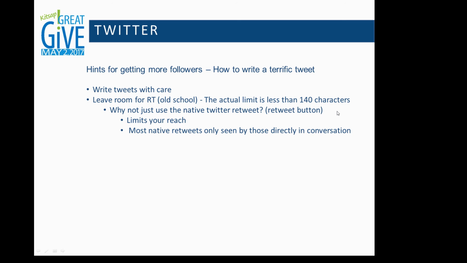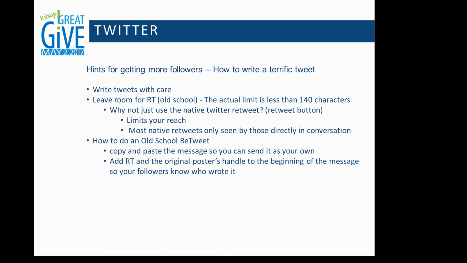Your followers will not always see your retweet. So you want to do an old school retweet, which is copy and paste the message, add RT and the original poster's handle, and your followers can see who wrote it. If you modify it, use MT instead of RT. That's just polite. It's kind of like the plagiarism of Twitter if you don't use the MT.